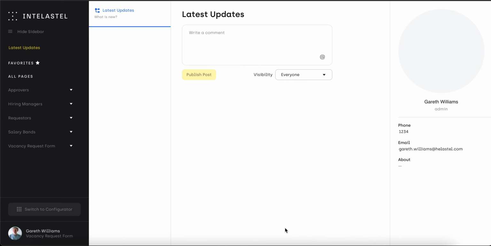I'm going to show you how to quickly and securely add data sources to business applications composed with our no-code platform Intelastel. So I've logged into Intelastel and chosen the vacancy request form application you may recognize from our tutorials.